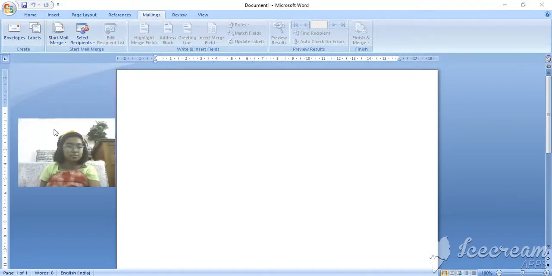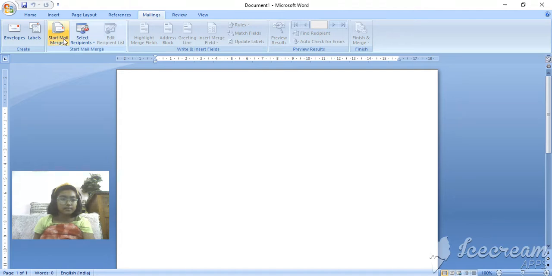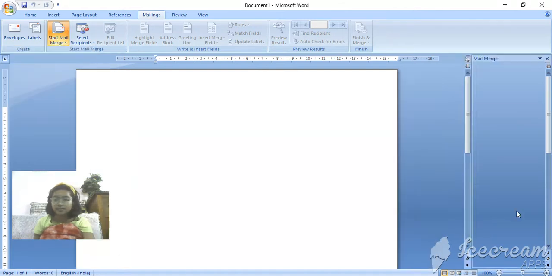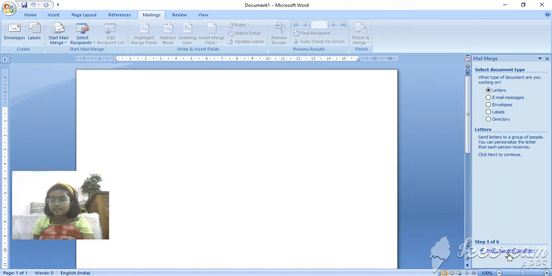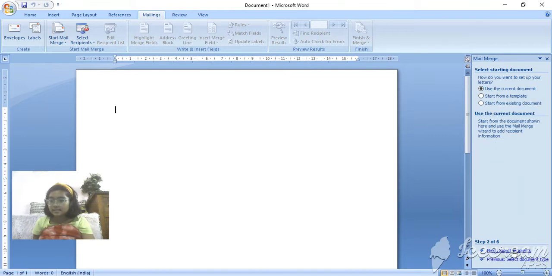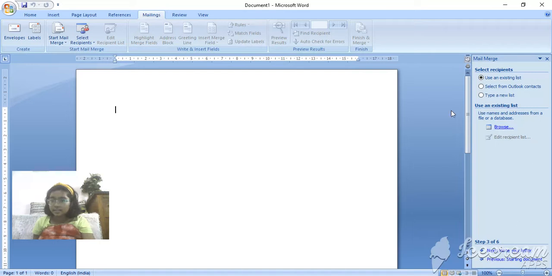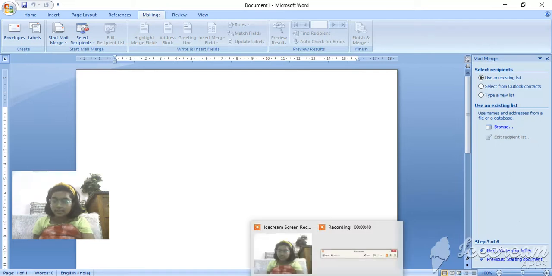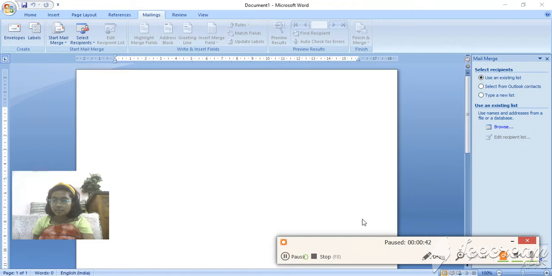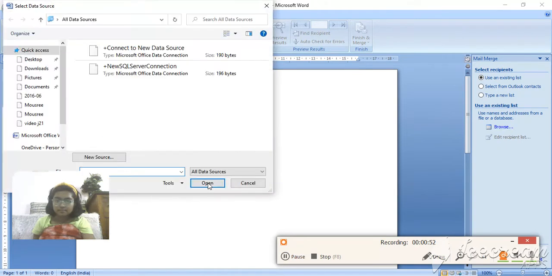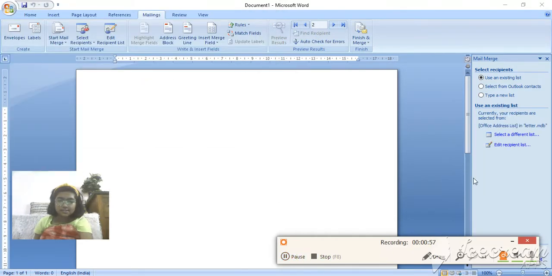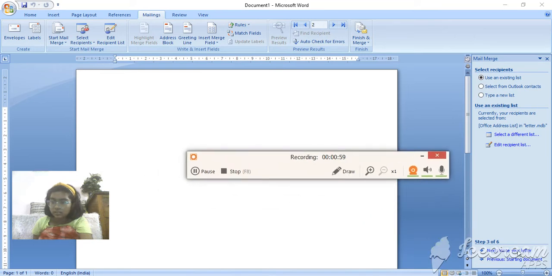So here is an option I want to tell you about. Start mail merge, step by step mail merge wizard, letters as you want, and yes, current document, and I will browse a list. So you should wait a bit. For that I have to click here, and then here will be an option. You have to do it. Okay guys, so it is done, and now I will write a letter.